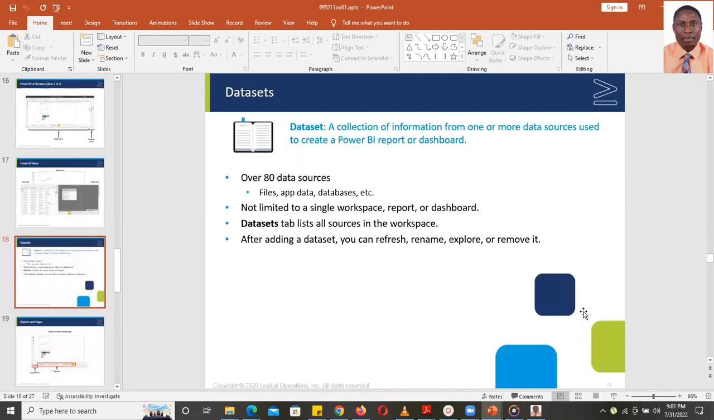So, data set. A data set is a collection of information from one or more data sources used to create a Power BI report or dashboard. That is the collection of all the data from different data sources that you want to use to create a report or dashboard. Data sources can be files, app data, databases, and what have you. It is not limited to a single workspace, report, or dashboard.